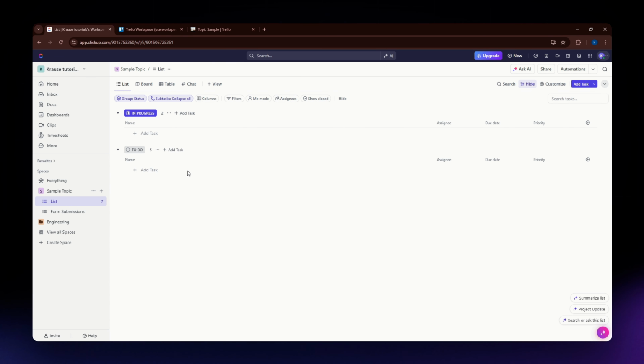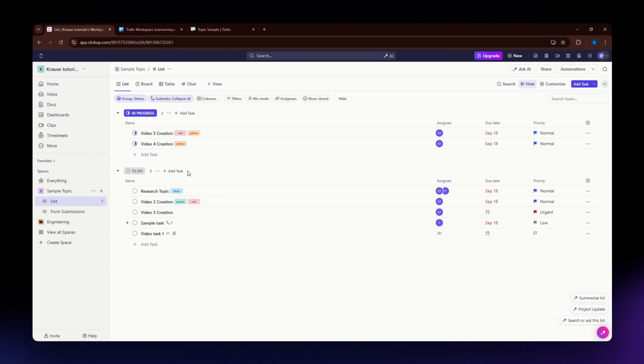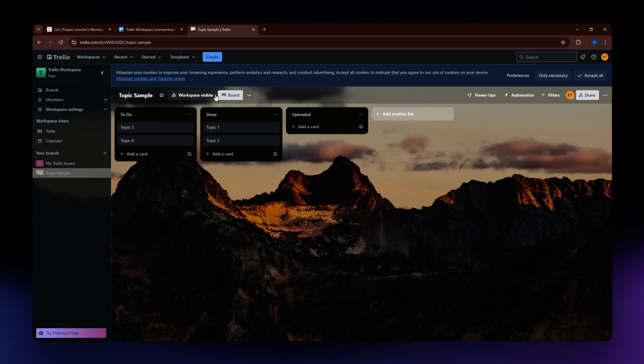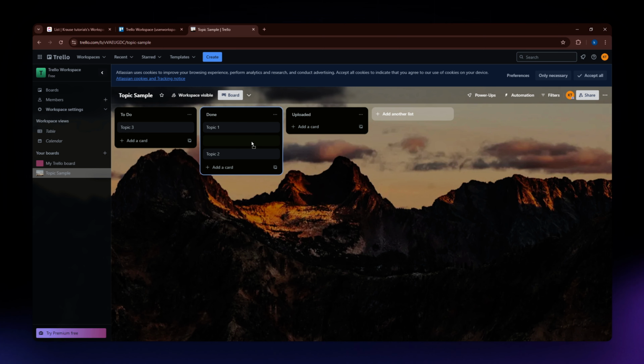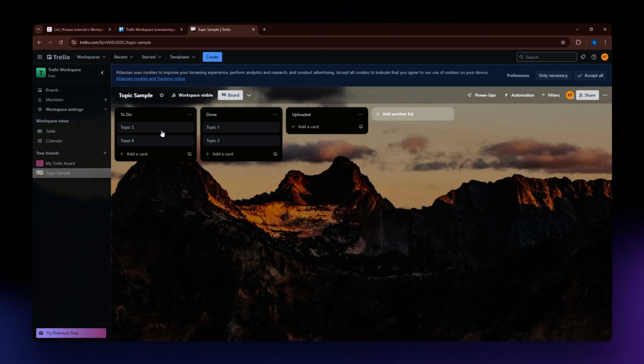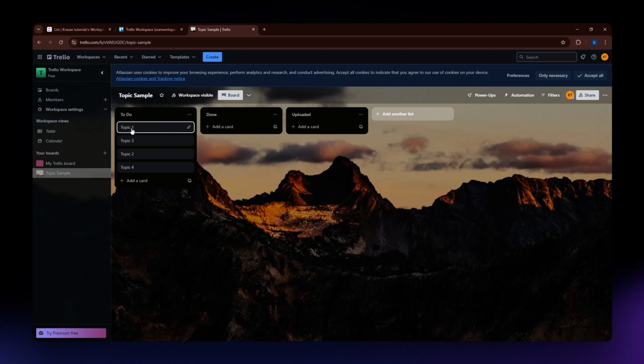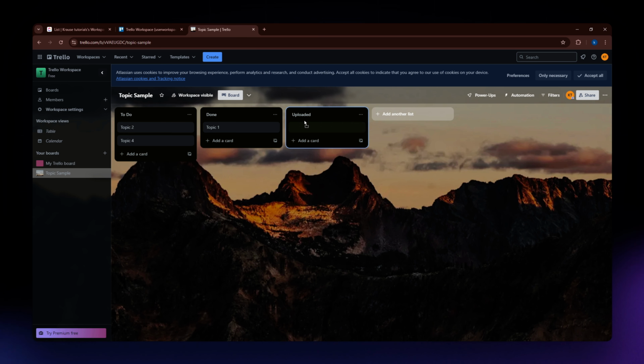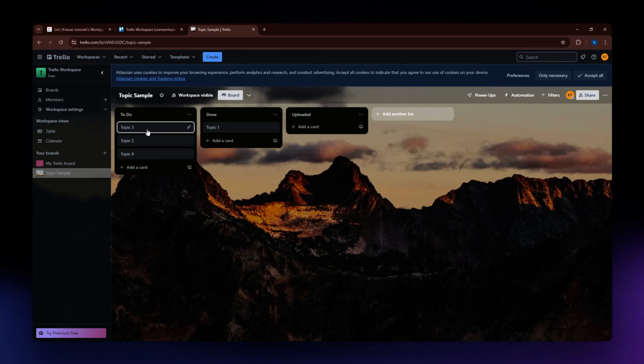Now for the usability and the interface of both tools. Trello is, again, incredibly straightforward. It uses a Kanban board layout where you can drag and drop cards into different lists that you have. So I have here the to-do list, done list, and also uploaded list. For example, right here I am organizing my topics, so I am just going to drag them across different lists that I have in here.